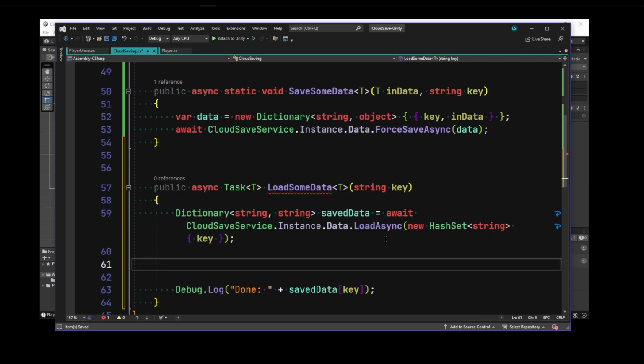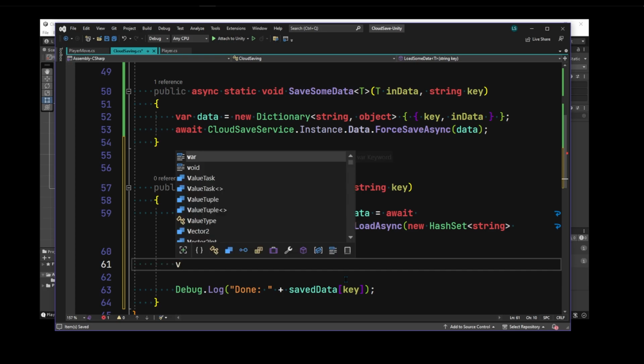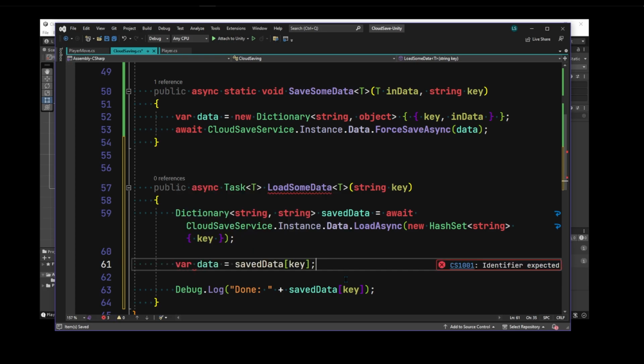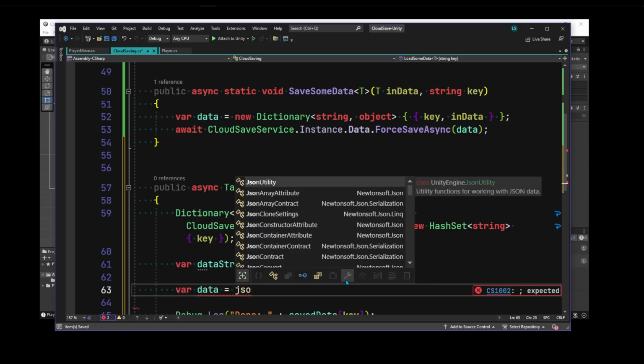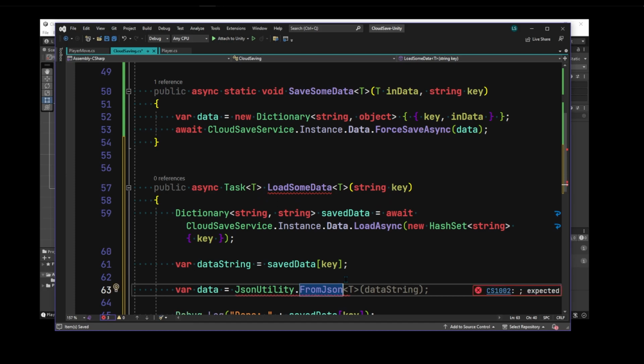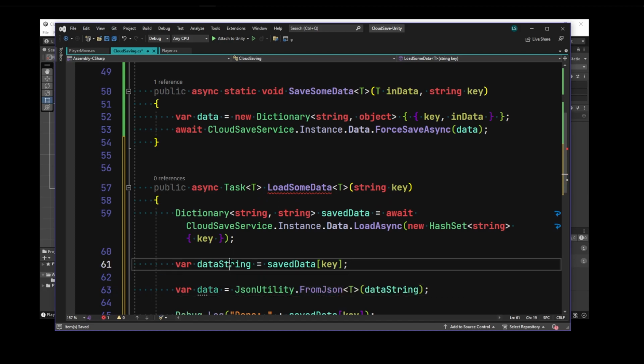So how do we return an object from this string? We'll use a utility like JSON utility, but I recommend you use JSON.NET. But this video is just a quick thing. So our data will be our save data key. This is actually not data, this is data string. And then we'll pass this into our data, which will be a JSON utility from JSON type T, and then we pass our data string.